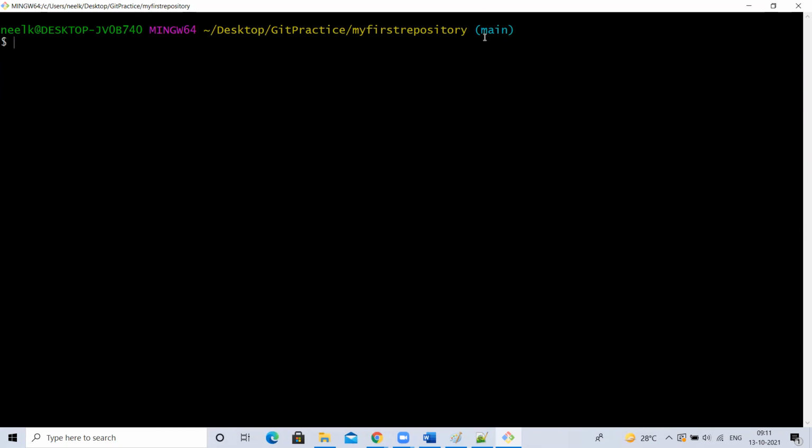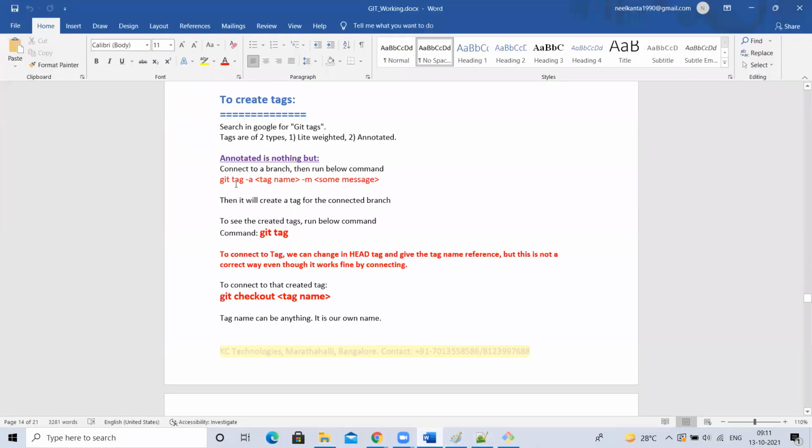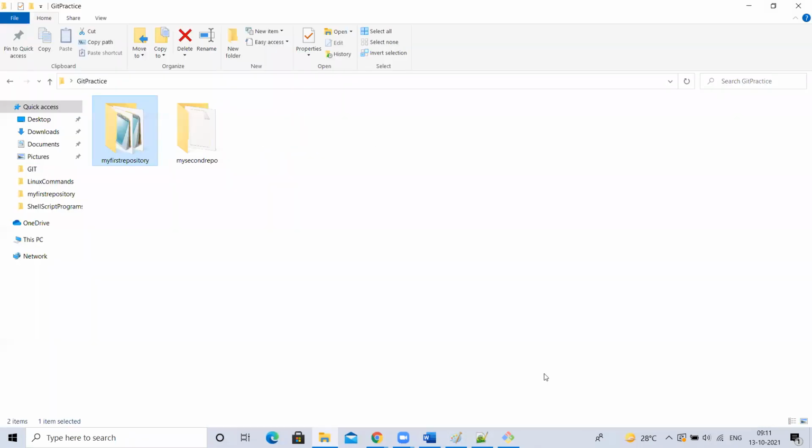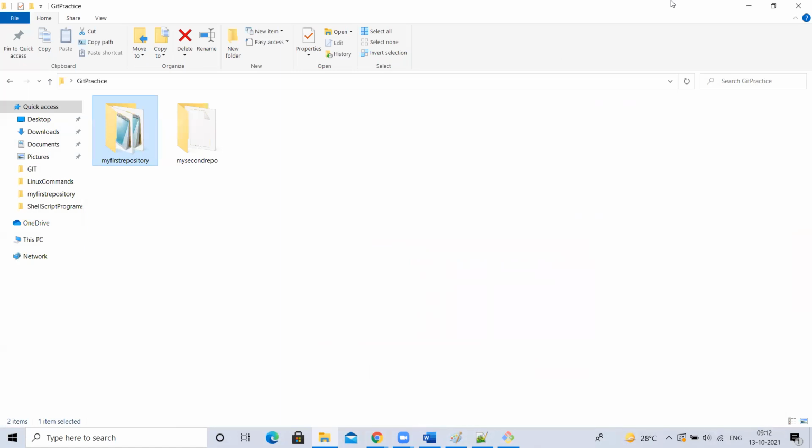So I want to take a backup for this main branch. The syntax is: git tag -a, tag name, and -m message. Git tag -a. I forgot the sentence. Okay, tag name.